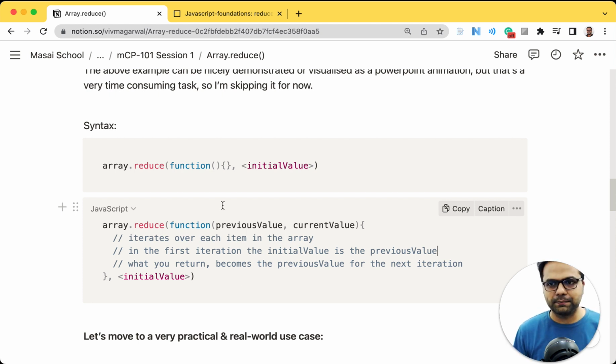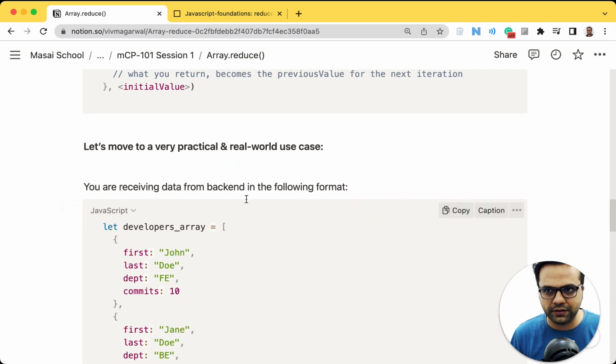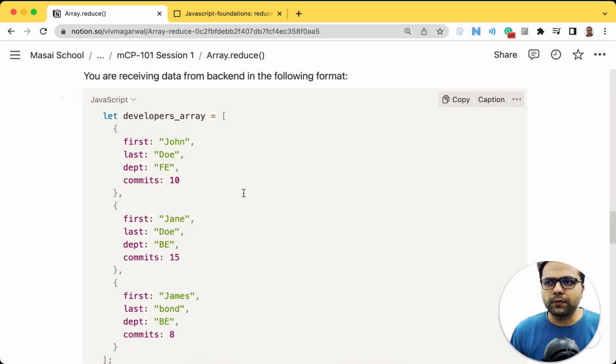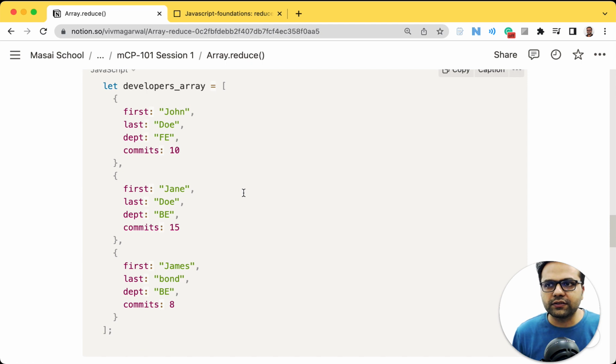Now that we have a rough idea of what the Array.reduce method is, let's go to some real examples. I am assuming that you are aware a bit of the back end and the front end. You have the bigger picture already, so I'll not spend time on that right now. It can happen that you make a request from your front end to the back end saying I need a list of all developers in our system.